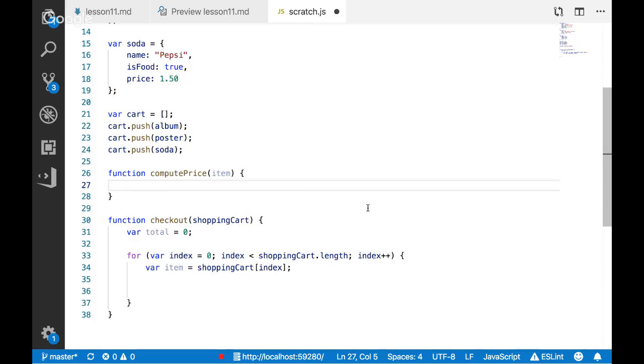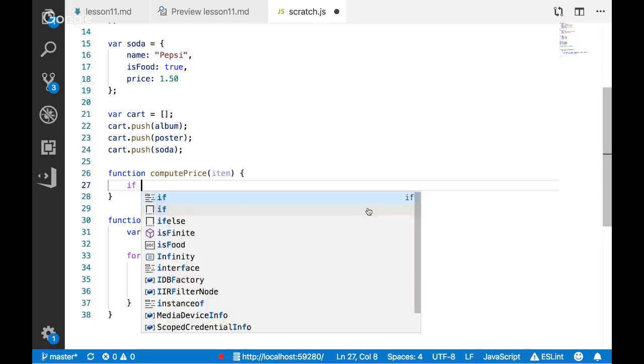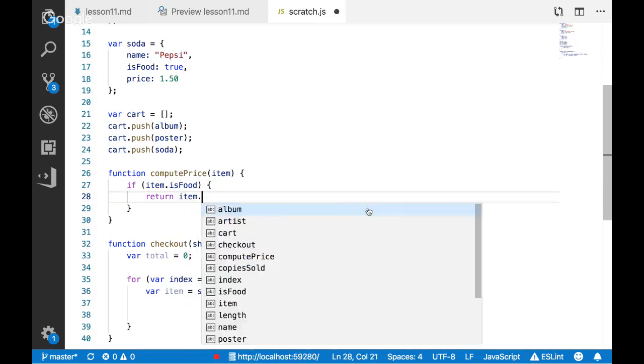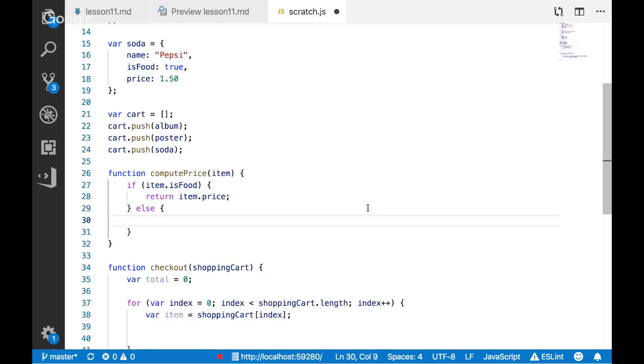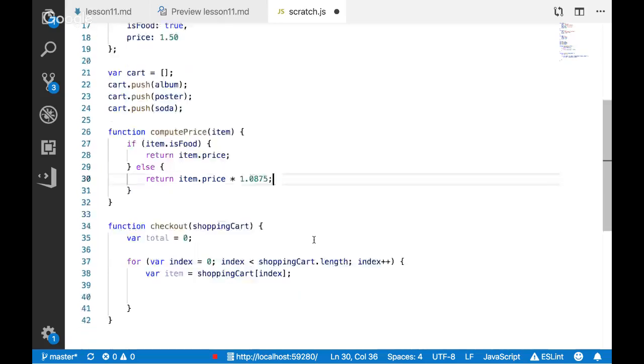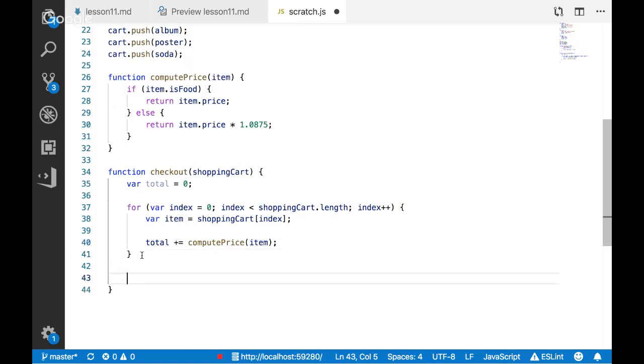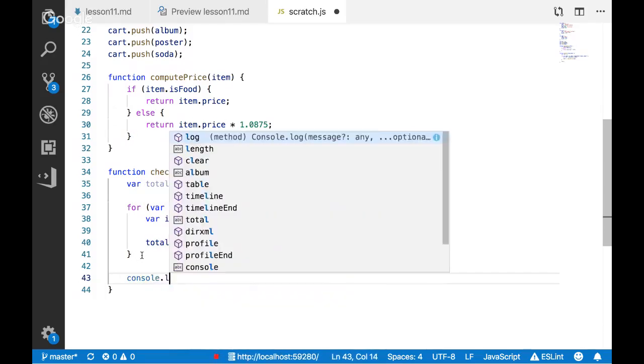Well, let's say I have 2 tax rates, or I don't have any tax on food. So the key here is if item dot is food. If that's true, then I just want to return item dot price. Otherwise, I'm going to return item dot price times whatever the tax rate is, 8.75%. And what I can do here is just have total increase by the computed price of my item for each item. And then in the end, I can, I don't know, print this, console.log.